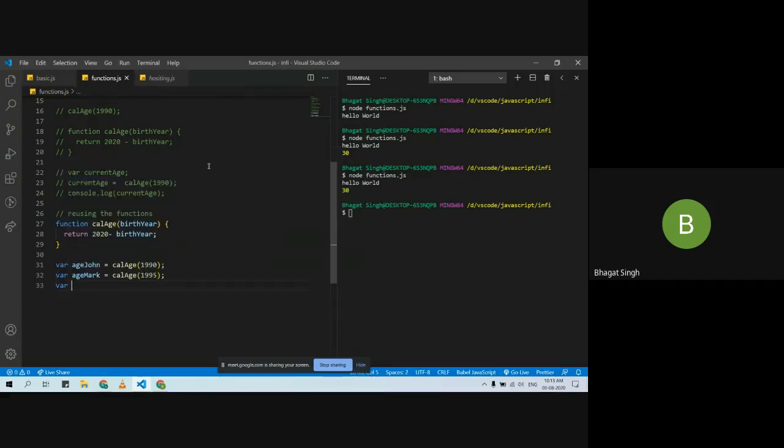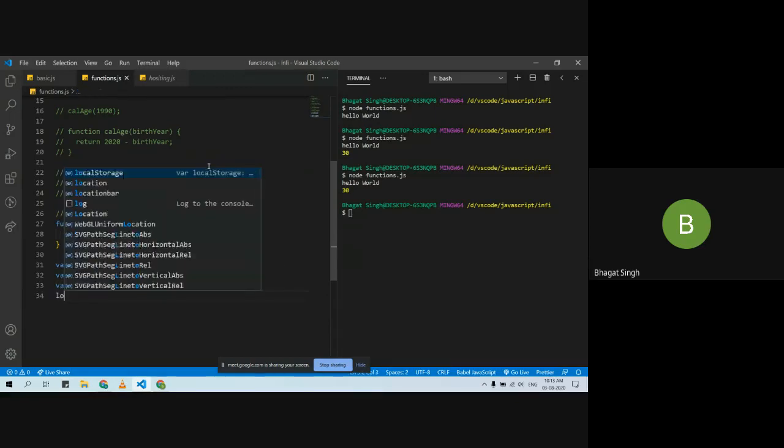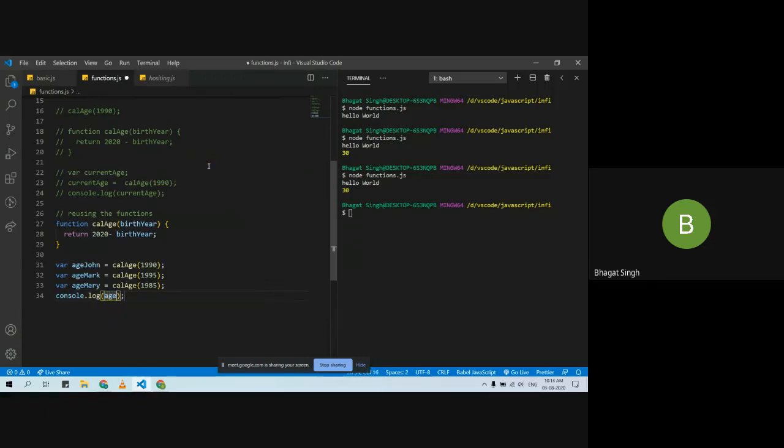And then again var age Mary, calculate age 1985. And I can print all of these all together. Age John, and I will print. And we are getting 25, 30, 25, 35.